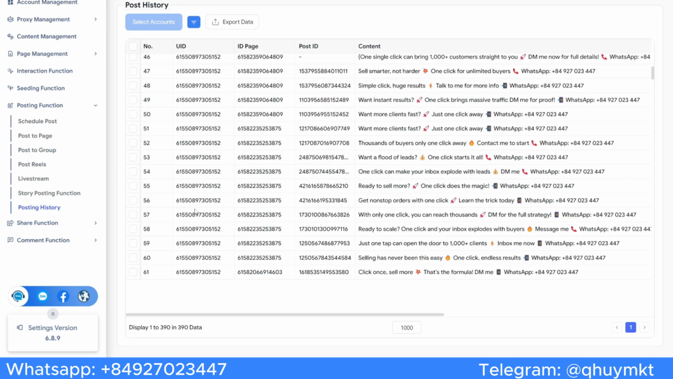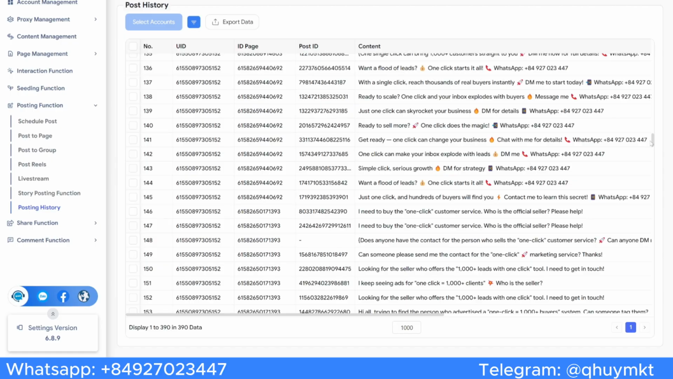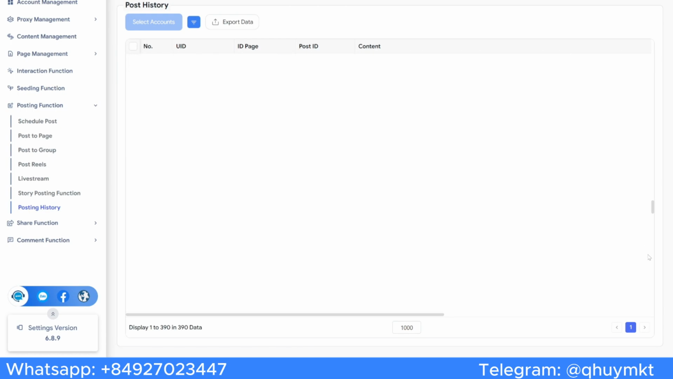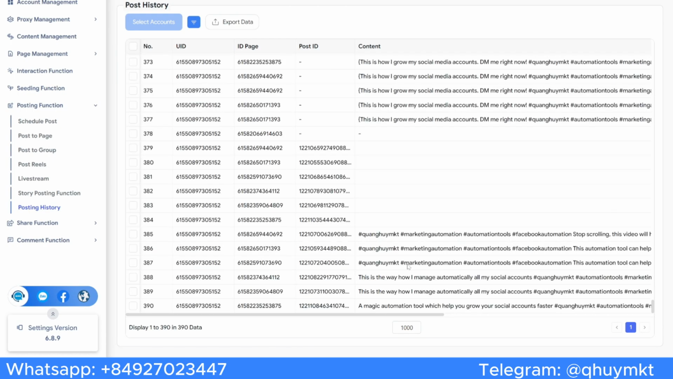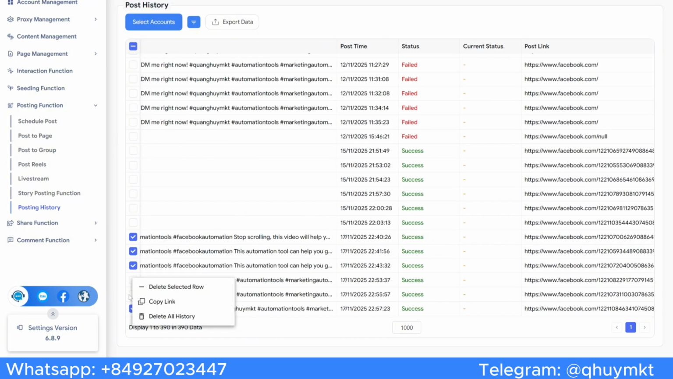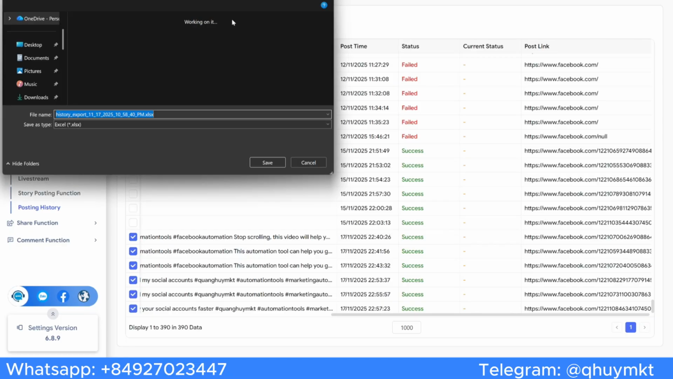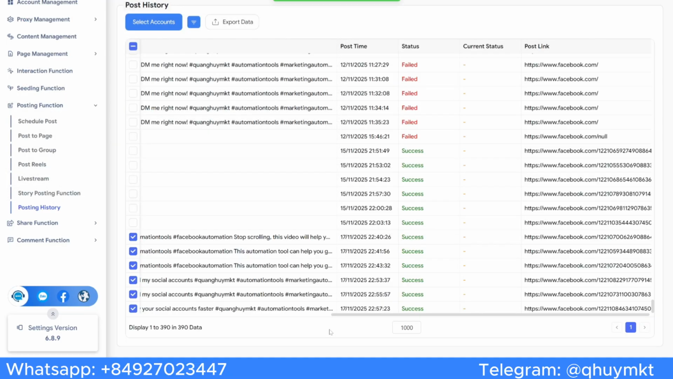This is what I just posted. Every day I post automatically. You see, let's check some links, okay? You can choose all the things, okay? And you export the data. And you save. Then you go to see the data.